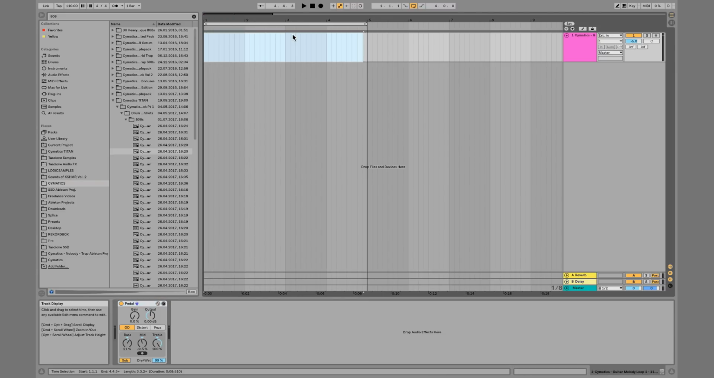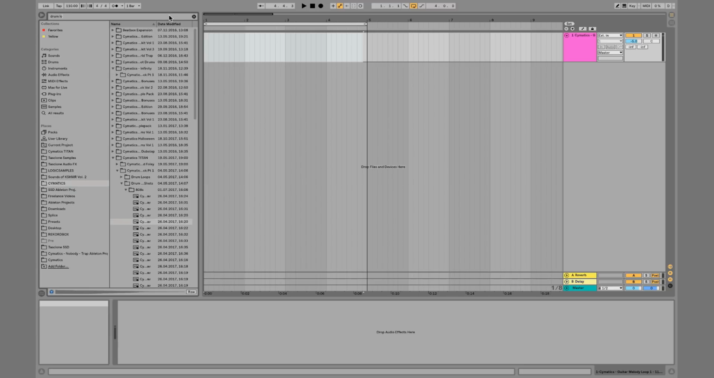The next one is definitely going to be everyone's favorite and was definitely my most anticipated plugin, and that is the drum bus. So I'm going to find a drum loop.